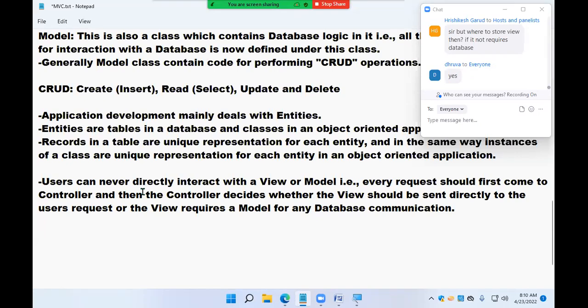Okay? So, views are created first and stored on the server. When I send a request, the controller checks whether this view requires a database or not. You asked for a registration page. Initially, a registration page doesn't require a database. Yes or not? So the view is directly sent to you. The view opens.